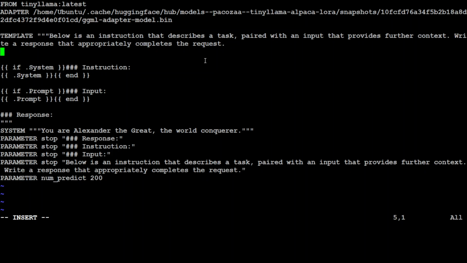It is just a prompt which is telling it what the system prompt is for the model, and then what will be the input. And then as a system prompt, I'm telling it that you are Alexander the Great, the world conqueror, and then it should stop its response when it meets this. And then this is also the stop sequence. I already have covered all of these parameters and a few others in my other video about model file. So all in all, we are just specifying the prompt template and some of the hyperparameters. Okay, so let me save it.